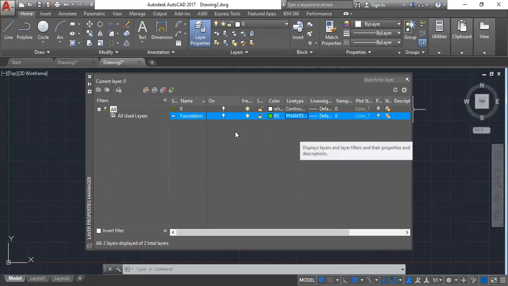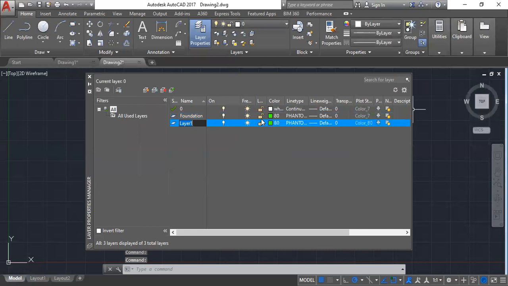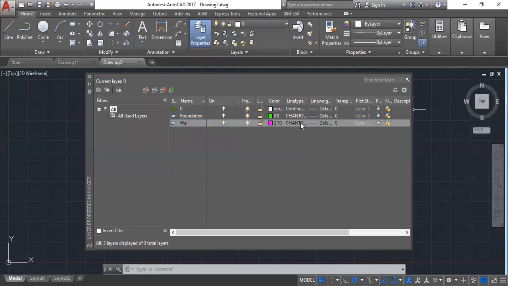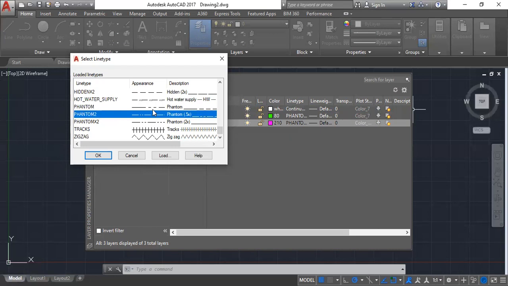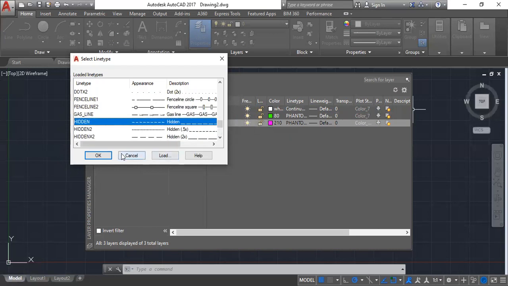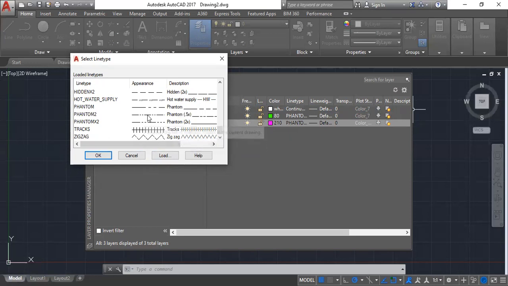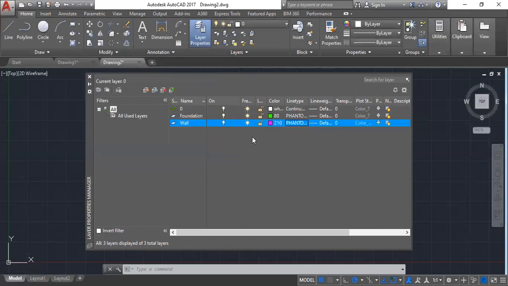I'm going to right click again, new layer. Let's say, for example, I'll have something like the wall. I'll come here, give it a color, click on OK, come here, and choose the line type that you'd like to use. No, I don't want to use hidden. No, hidden line, no. I would like to use phantom 2. Click on OK.